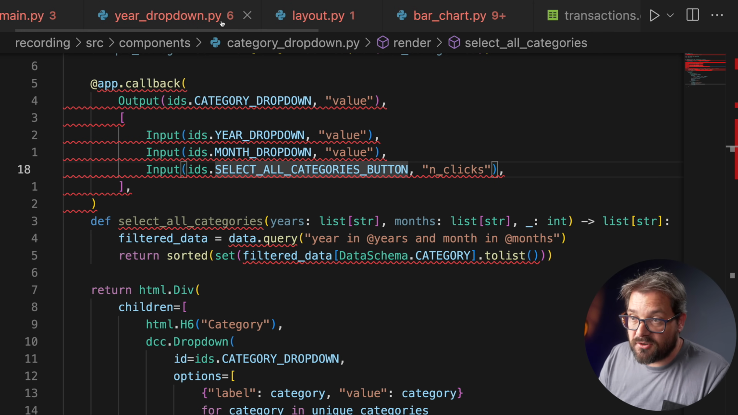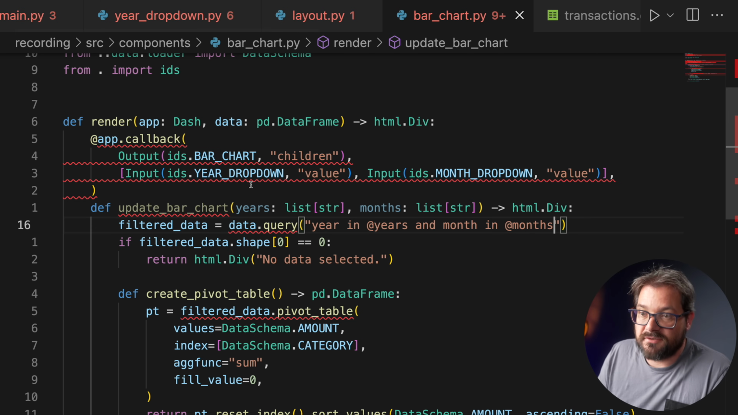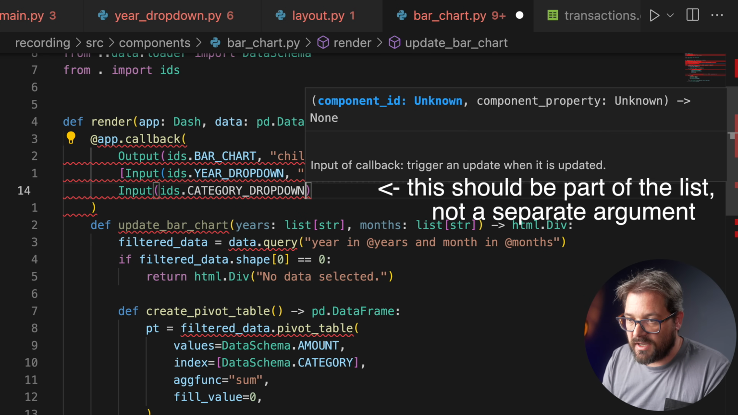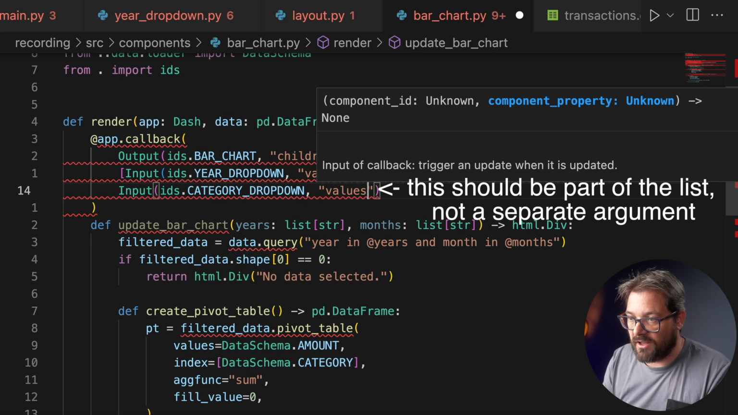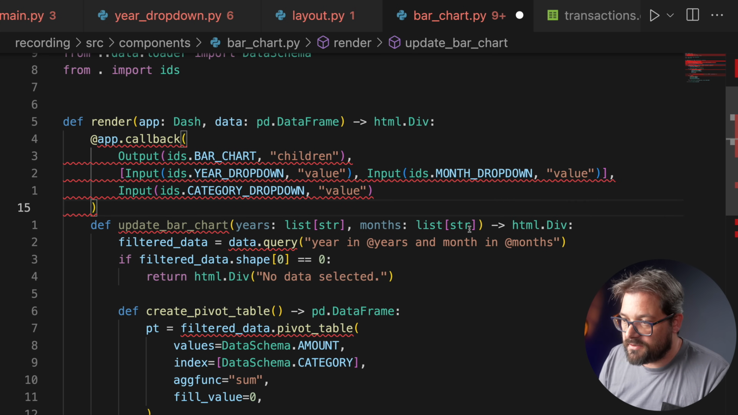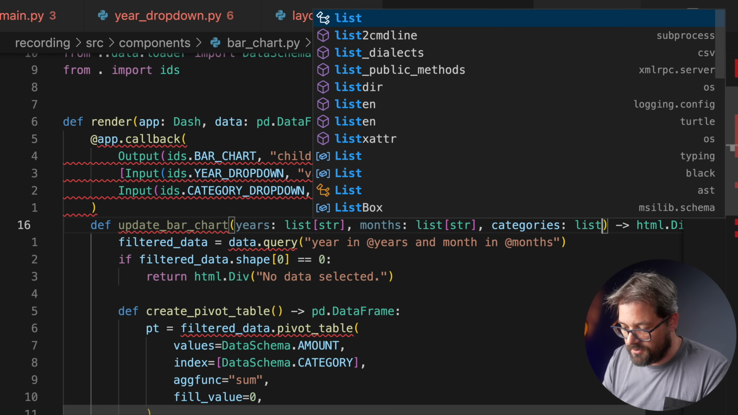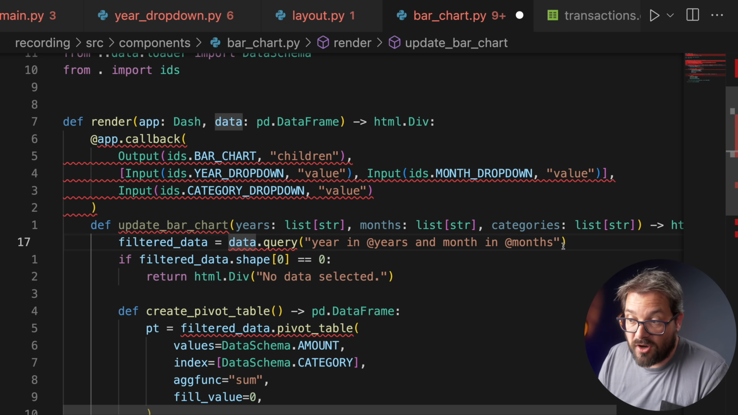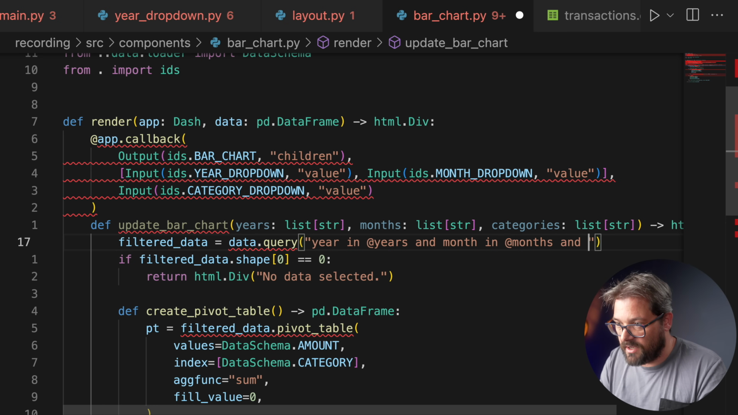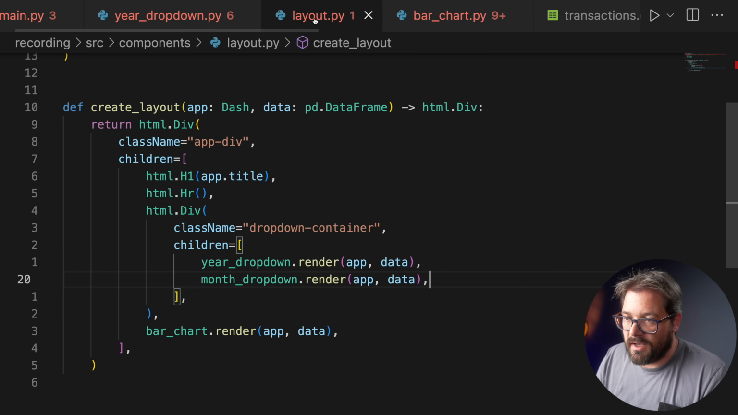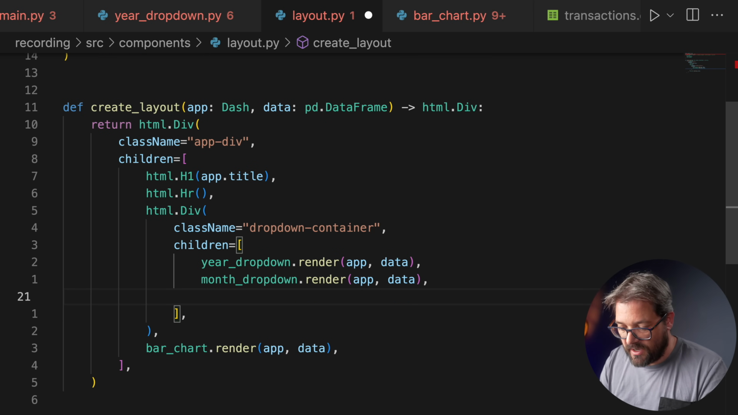Now, if I want to add category filtering, of course, I need to update the bar chart. So here I'm going to also need to add the input and then IDs dot category dropdown. So I'm also going to need the value from here. And then when I update it, I'm going to get the categories here. Categories, which is also a list of strings. And then I just need to update the query to also take that into account. And categories in categories, like so. And then I add the category dropdown to the layout, like so.